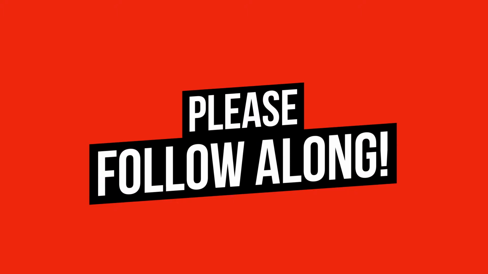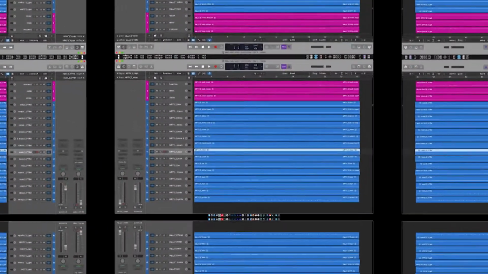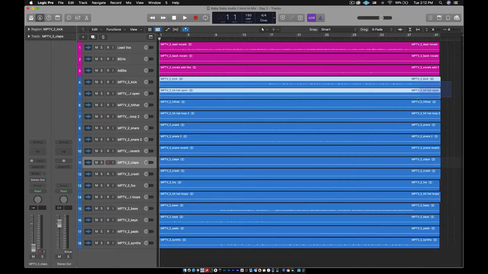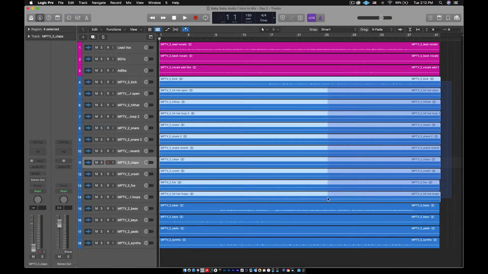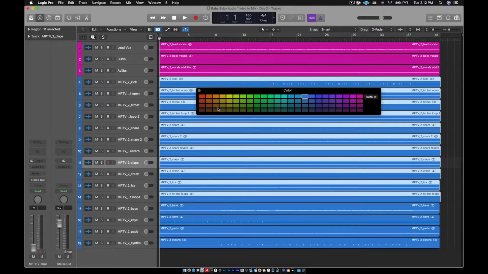All right, so now that you've got your drums lined up the way you want to line them up, you're going to highlight all of the drums. Okay, in this case, it looks like this is it right here. And you're going to hold option C for the color palette. Me personally, I like my drums to be red.